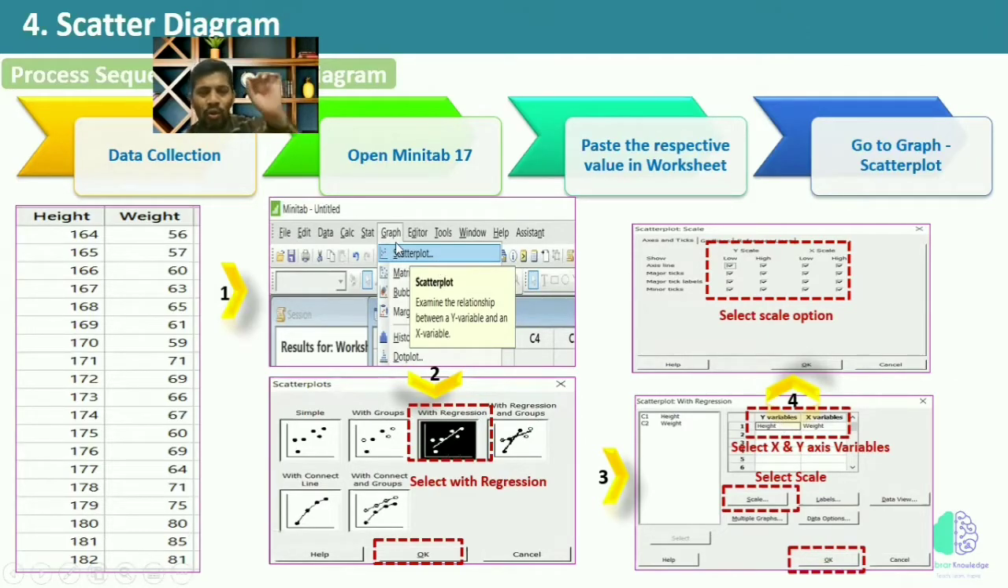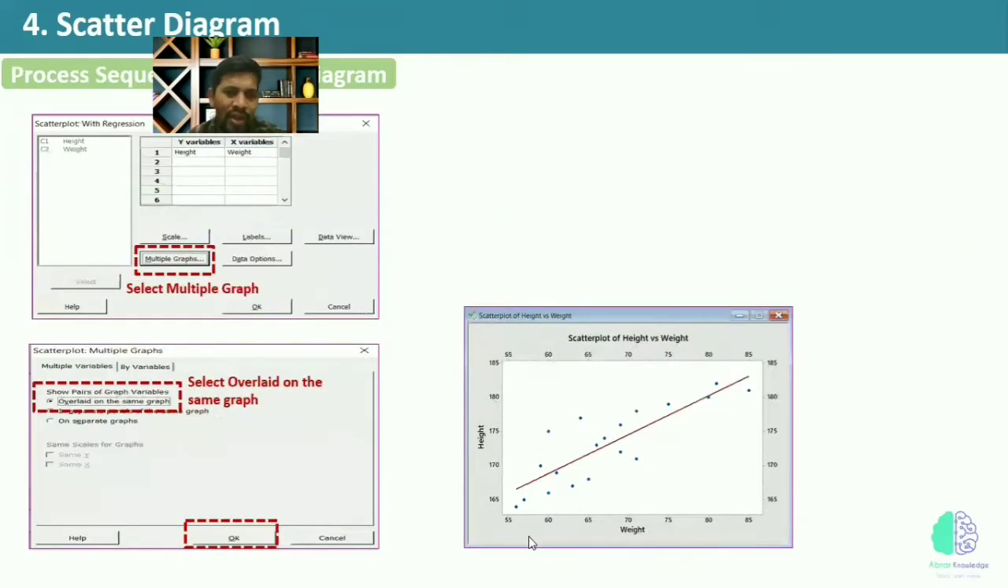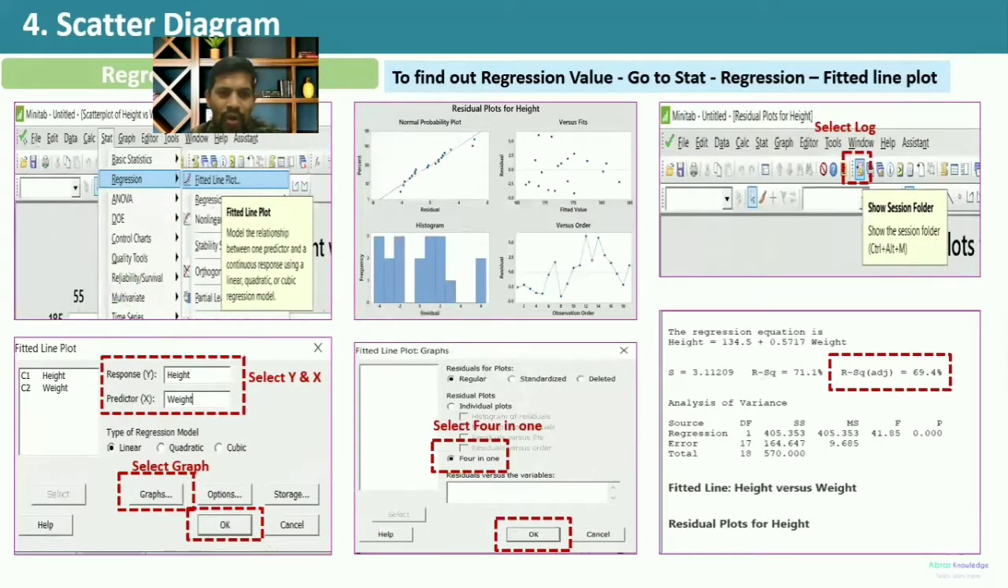For the scatter diagram, if you go to Graph, the first one is scatter diagram, and you can pick the one with regression. It will give the graph, and then you select all these ticks. You can choose the y-axis; in my y-axis I want height, and the x-axis is weight. You can also give a scale, and say whether you want them in the same graph or overlaid. If you want overlaid, it gives the scatter as well. Please watch my previous video on how to find the scatter and all that.